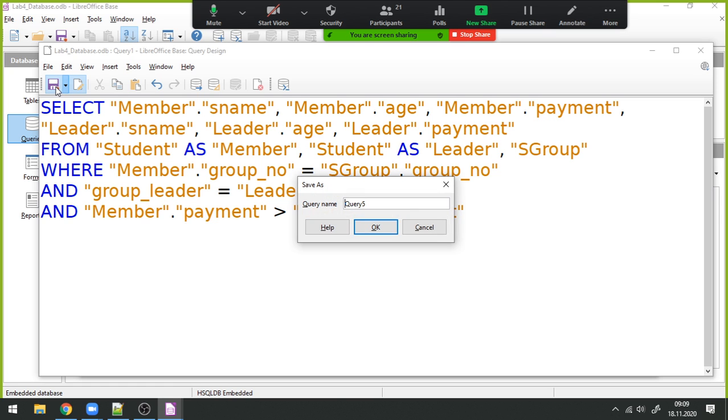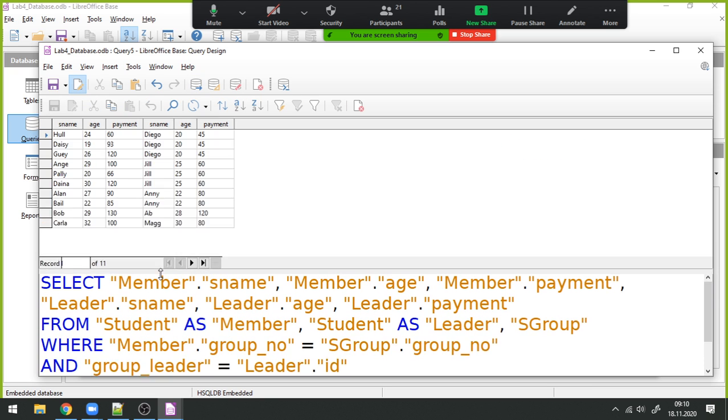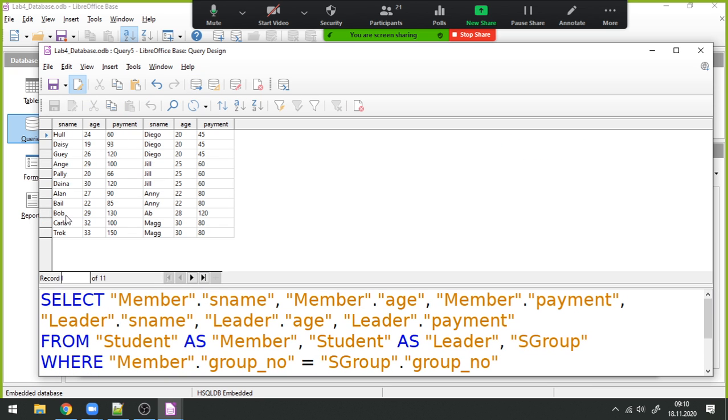So if I run it now, sorry, I just clicked on the save option. If I run it now, I will see the student doubles. So for Hal, it shows Diego, and Hal is paid more than Diego. And within the group number 1, these three people are paid more than their group leaders.